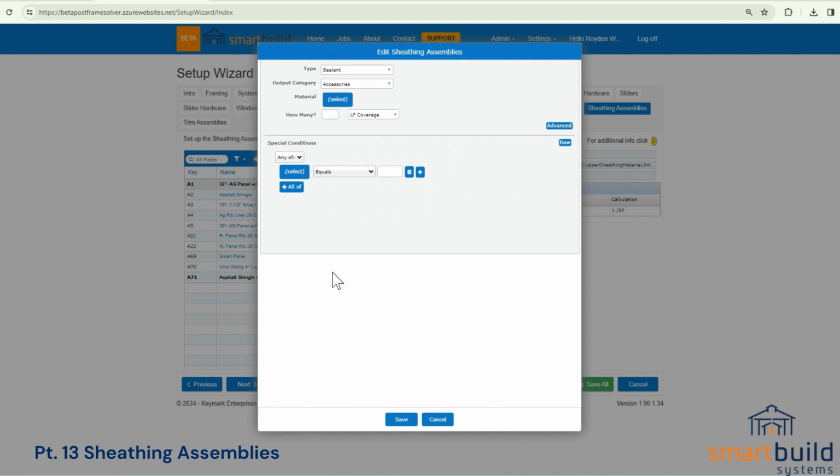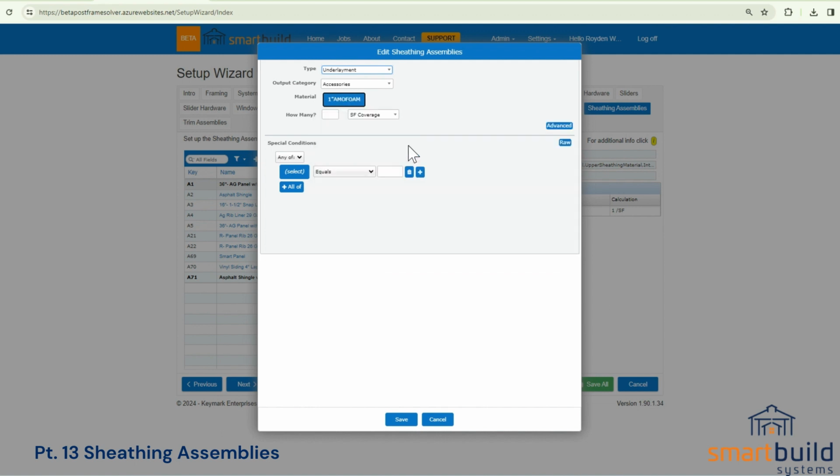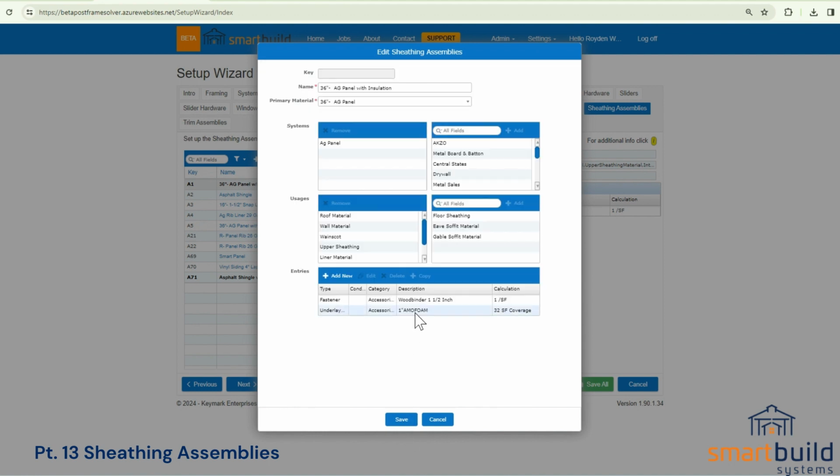So you could go to your add new, and if you don't have the insulation in here, we'll label it as underlayment for now. But if you don't have the insulation, you would obviously have to go back and add it to your hardware items. So I'm picking 1-inch Amafoam. I click apply. Okay, what is this product square foot? Maybe it's a 4x8 sheet, so it's 32 square foot coverage. Again, you could adjust that if you want to figure a waste factor. And I click save. So now I have a new assembly with insulation.